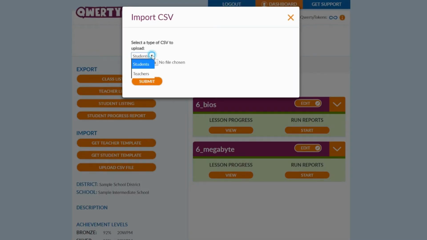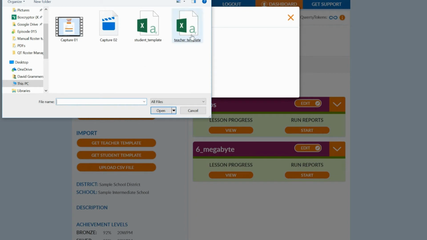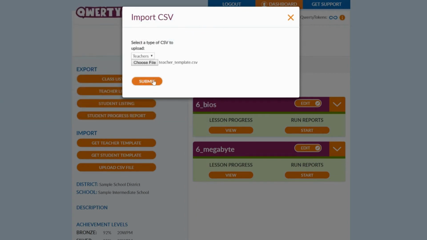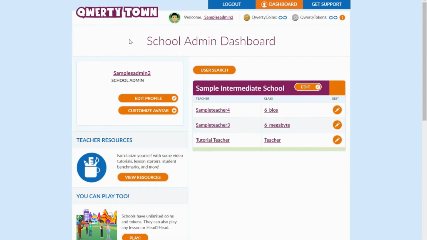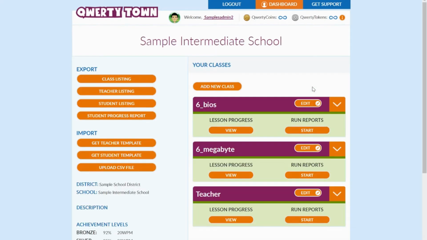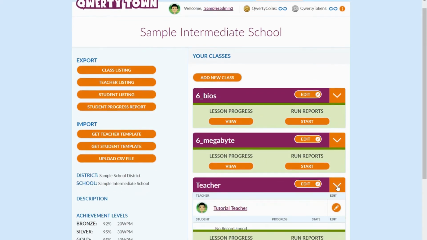And from this drop-down, I'm going to make sure that I'm telling the system I'm creating teachers here. I'll click Choose File, click on my teacher template, and submit. The system is telling me that I had just added 1 new user. So I'm going to go back to my dashboard and see if it came out correctly, and look at that, tutorial teacher. A class was automatically created in the system for that teacher as well. So again, if I hit Edit School, I can see that there's a 3rd class. But that class is empty.